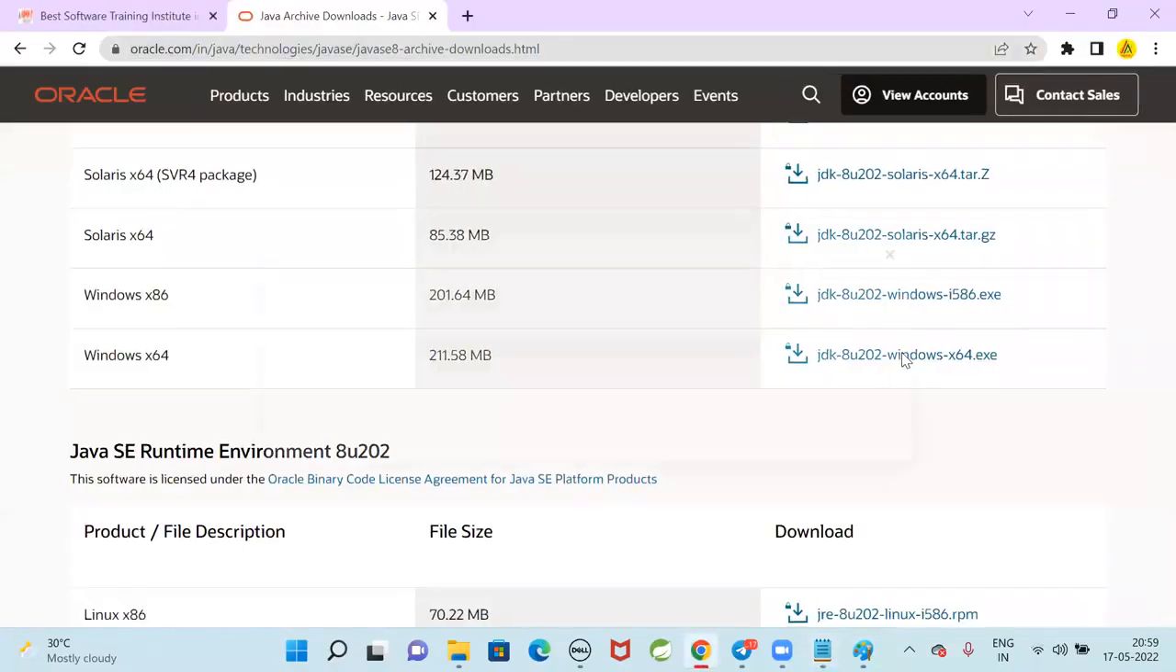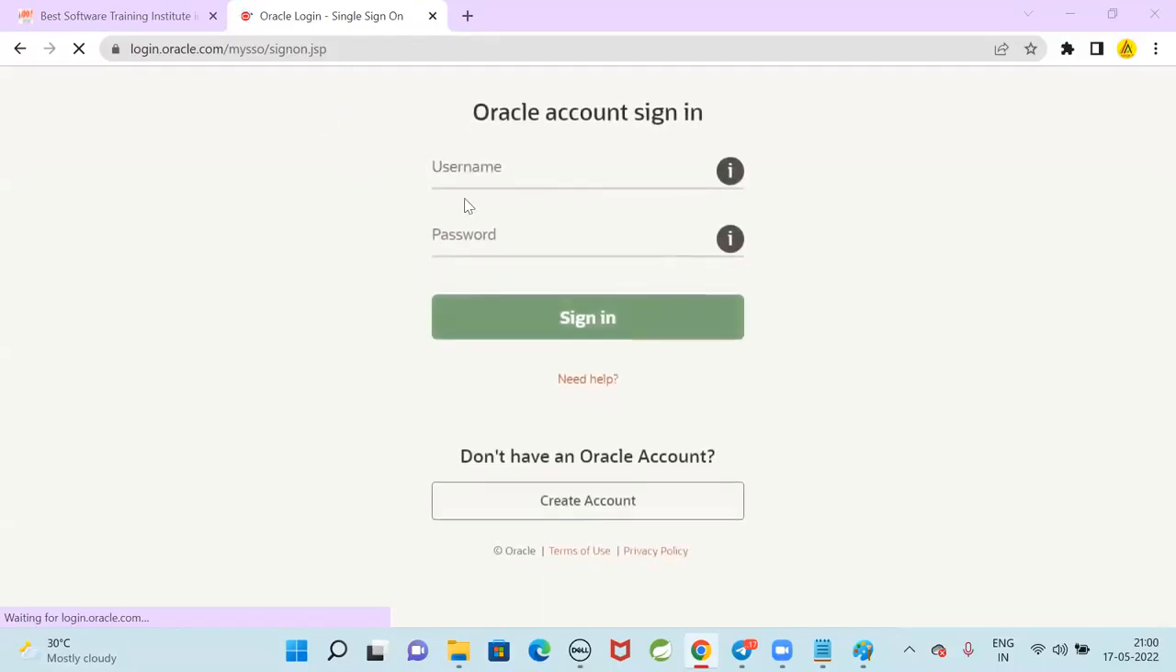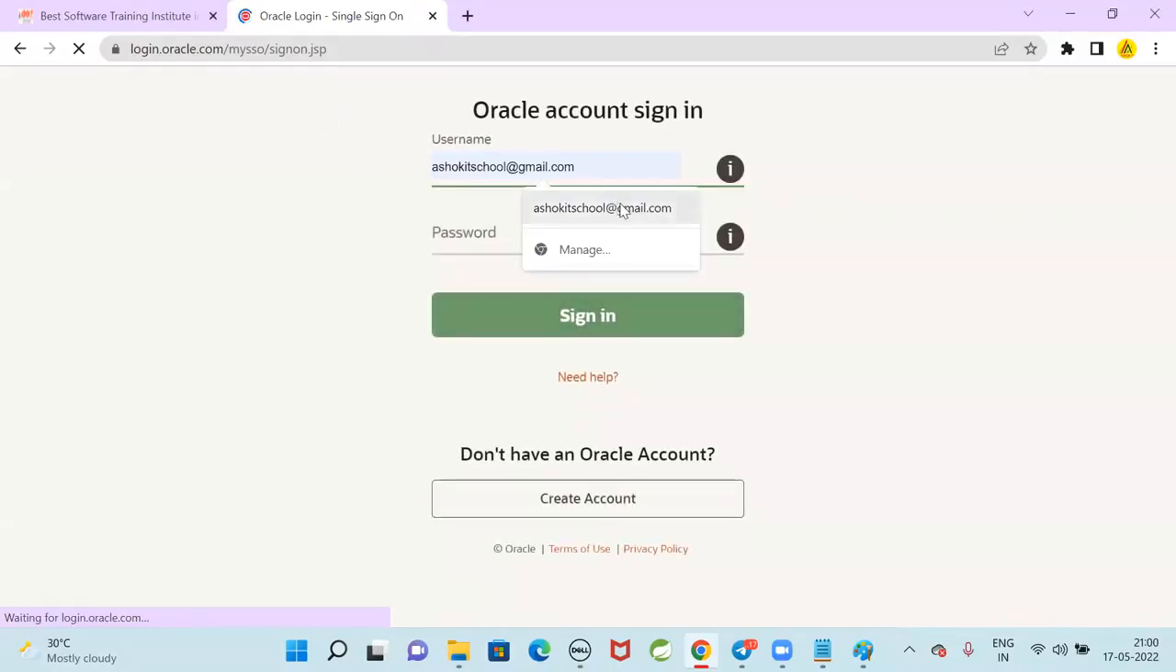Now click on this. It is asking for the license agreement, then download. When I click on download, what's happening here? Is it downloading directly, or is it asking me to log in to the Oracle website? The account is free. You need to create an account in Oracle, guys, and then only you can download it.